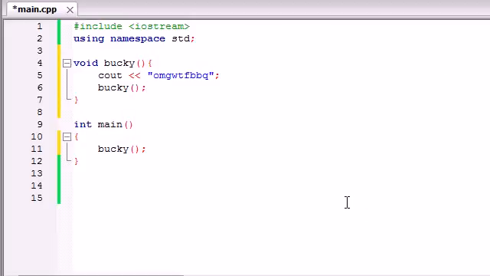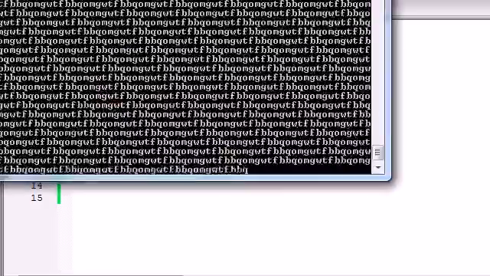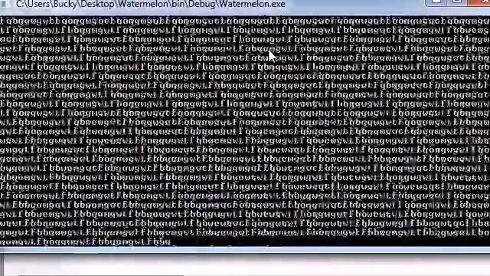So now you'd say, alright, we're gonna run main first, and main's gonna say, okay, go ahead and run Bucky, and Bucky's gonna say, okay, print this out and then run Bucky. Okay, Bucky, print this out and then run Bucky again. And whenever we run it, we can see that this is a function that basically never ends.